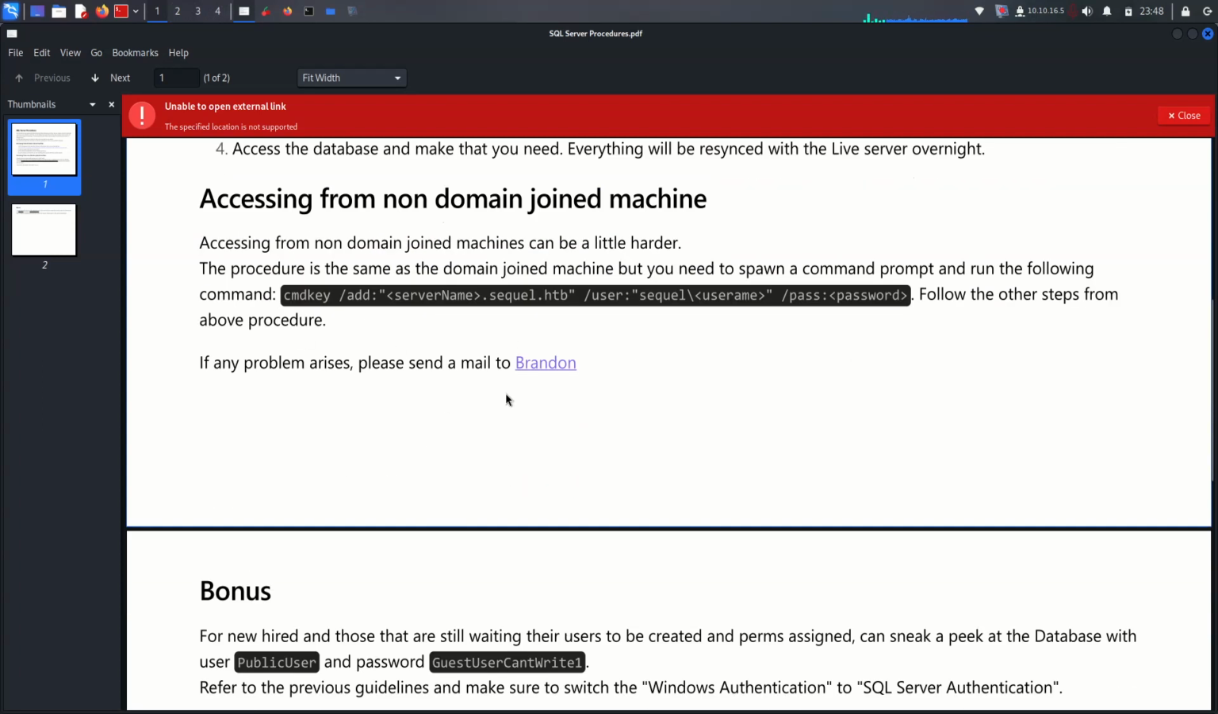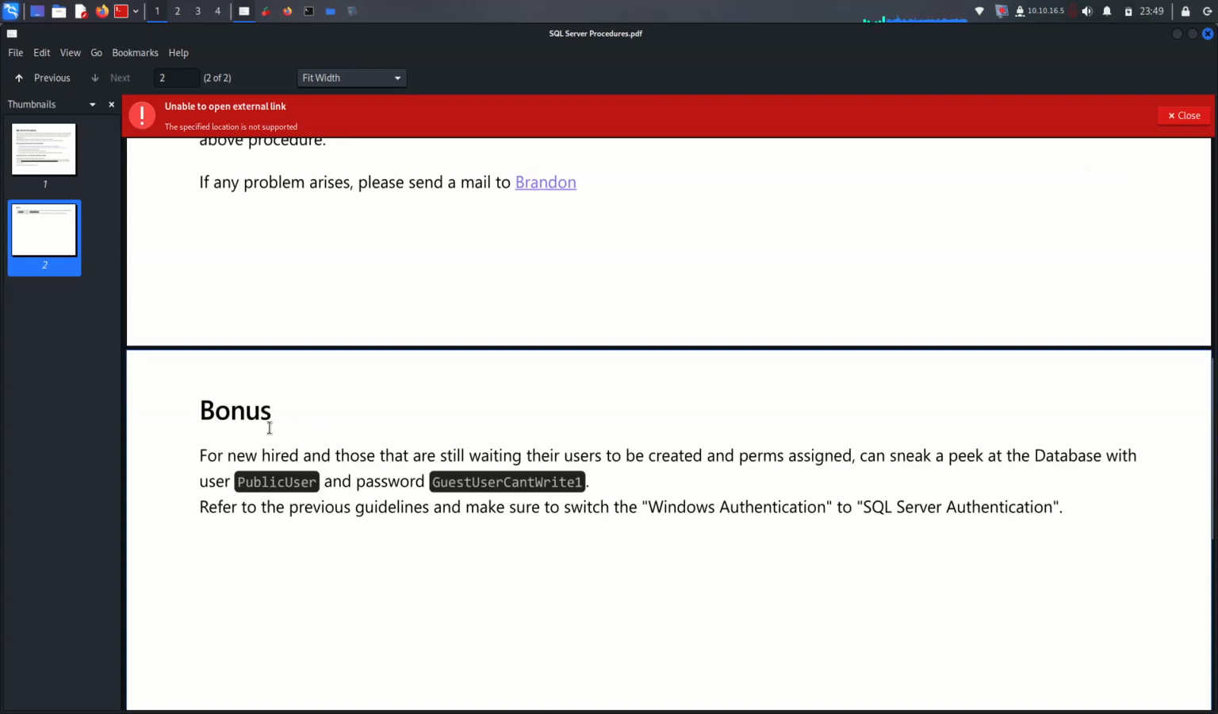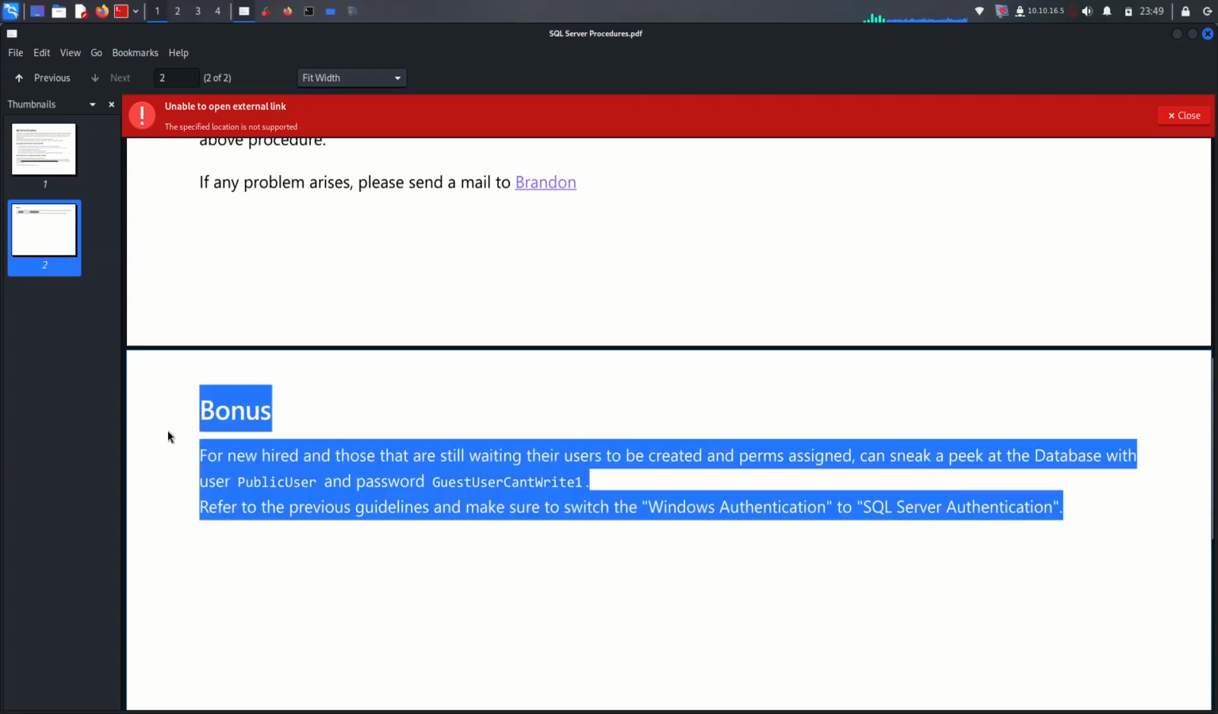Oh, there is. Alright, we got here the bonus page. Here we have, for new hires and those still waiting for their user to be created and permissions assigned, a sneak peek at the database with the user public user and the password guest user can't write. Alright, so it's really cool.